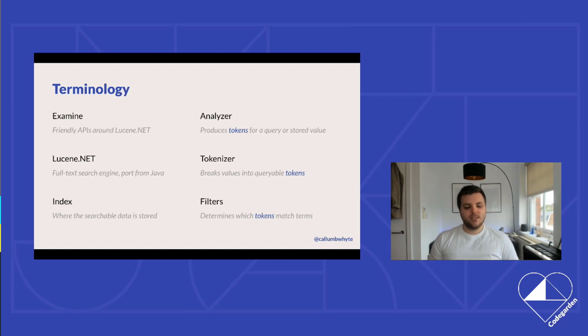An index, of course, is where we store all of our data. So Lucene.net and Examine will work together to gather all of the content in your Umbraco install and drop them into an index, and that's a kind of a data store that can be queried and filtered upon.